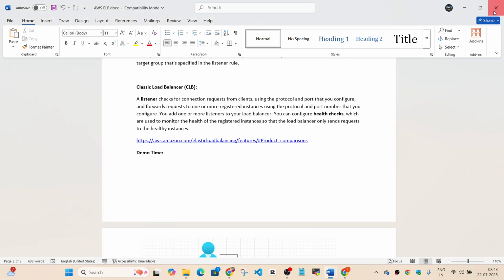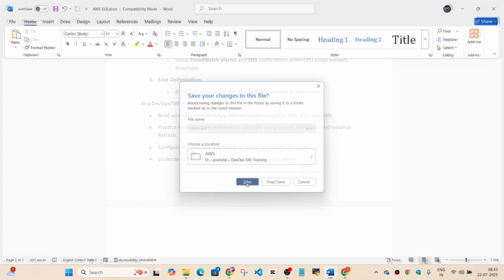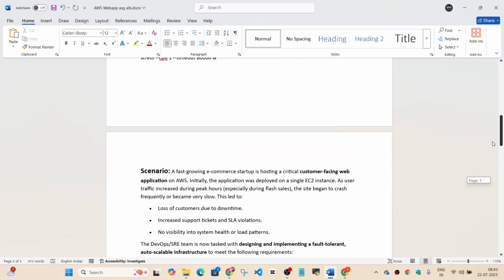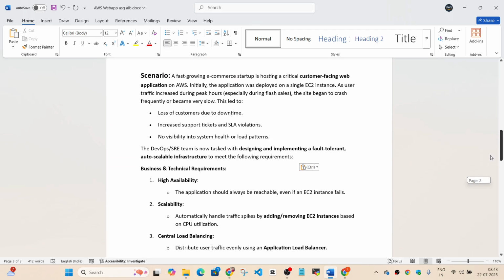Just close this one. So this is one of the scenarios that you can say. For example, I'm just giving a very random example that you are working for an e-commerce website. A fast-growing e-commerce startup is hosting a critical customer-facing web application on AWS.